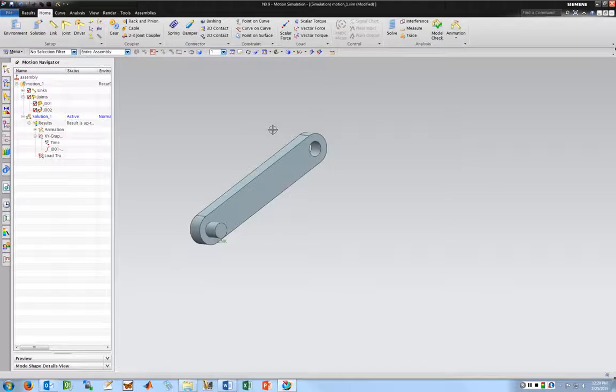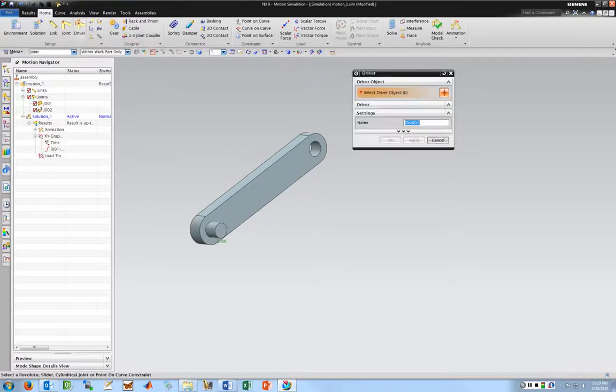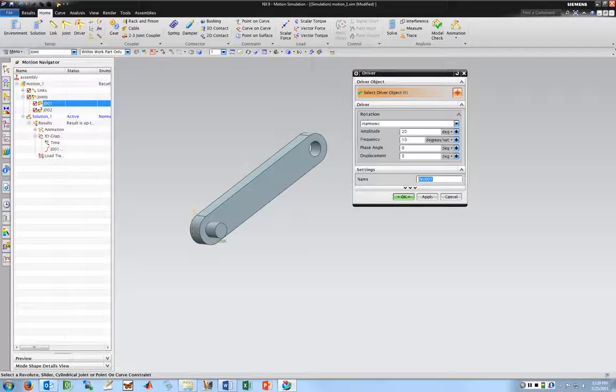I'm going to show how to actually drive this under some kind of an external force. So what I want to do is add a driver. So up here in the setup, I'm going to click driver. I want to drive a joint. So I'm going to pick over here in the motion navigator, I'm going to pick that revolute joint. And then I can add the different kinds of motion. So none obviously doesn't do anything.